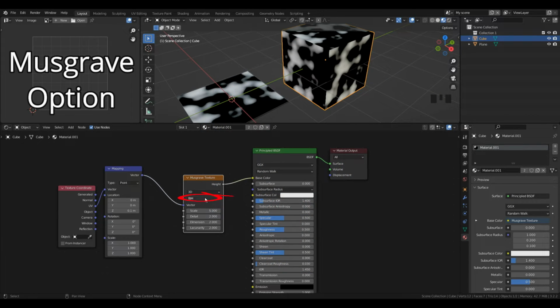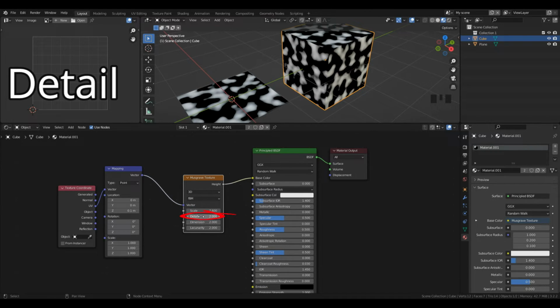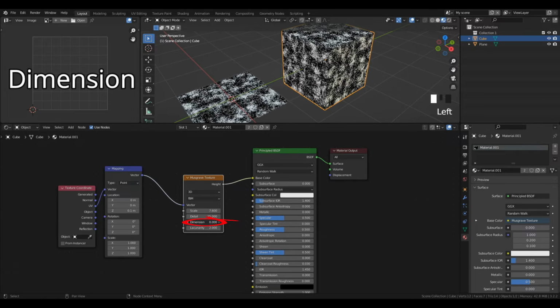Each option in the drop down here will have a unique effect. I'm going to return it to FBM just now. Scale will increase the scale of the texture. Detail will work how we explained it earlier, so adding more scaled layers on top. However, unlike the noise texture, it seems Musgrave Texture's detail is altered by the dimension value. As you can see, when I put it down low, you can see that detail much clearer. Although it's worth saying that this dimension value is different from the roughness value as far as I'm aware.